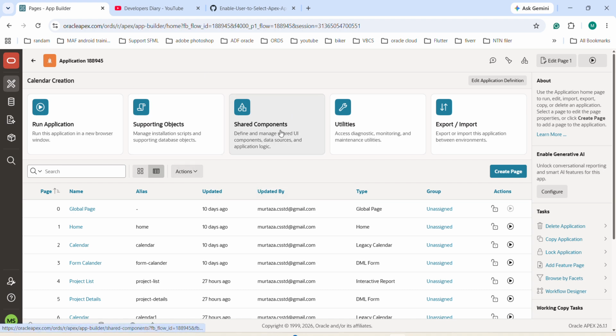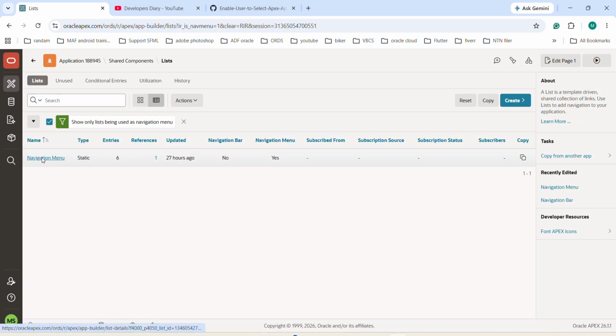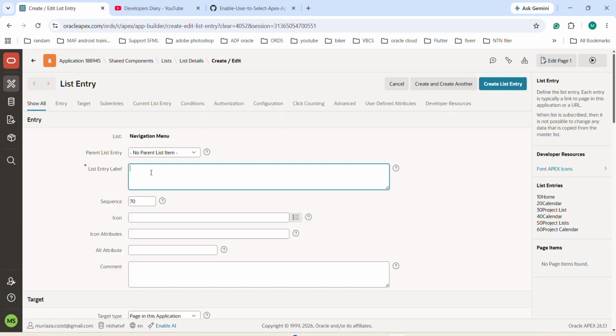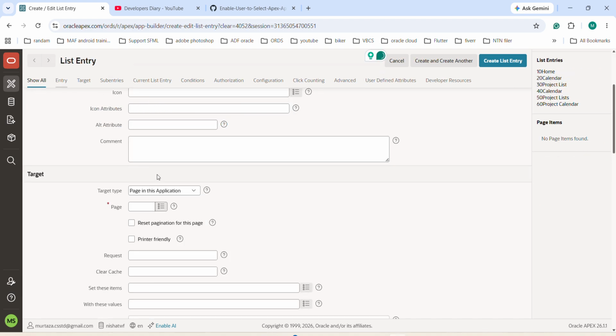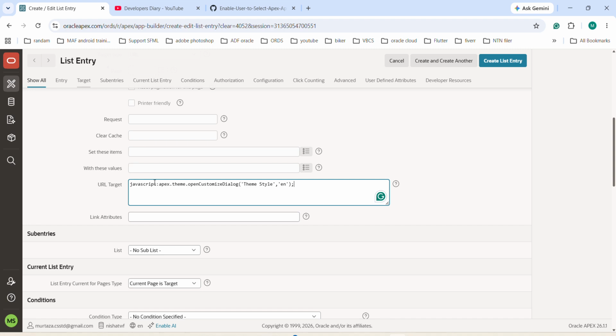Go to the application and click Shared Components, and under the navigation menu, create a new entry and name it Theme Style. And under the target, select the target type URL and provide this script into the URL target. I shall provide the link in the description.